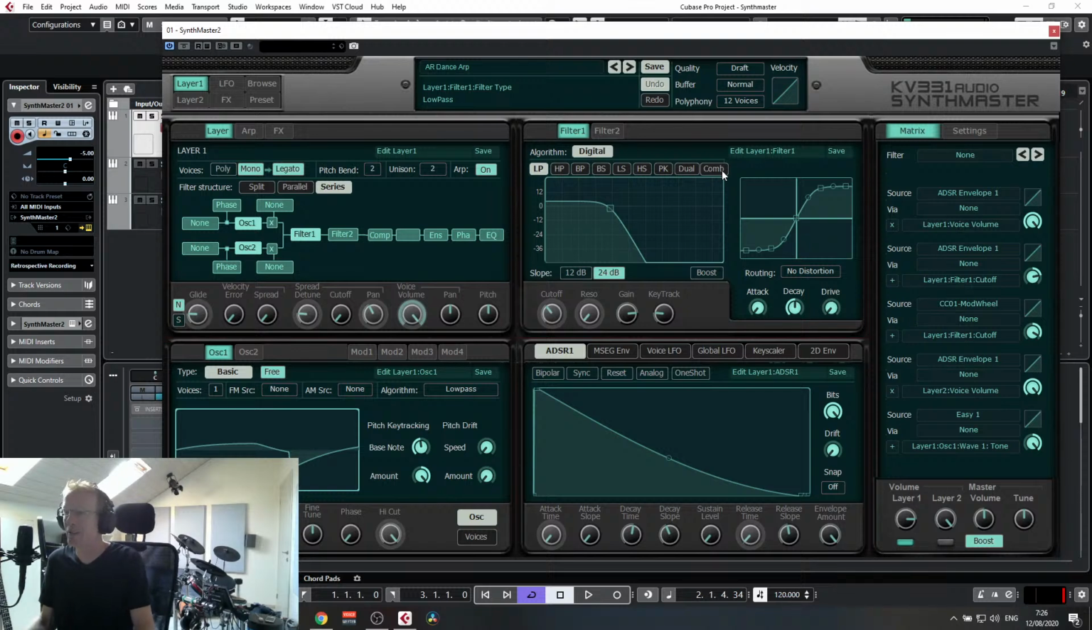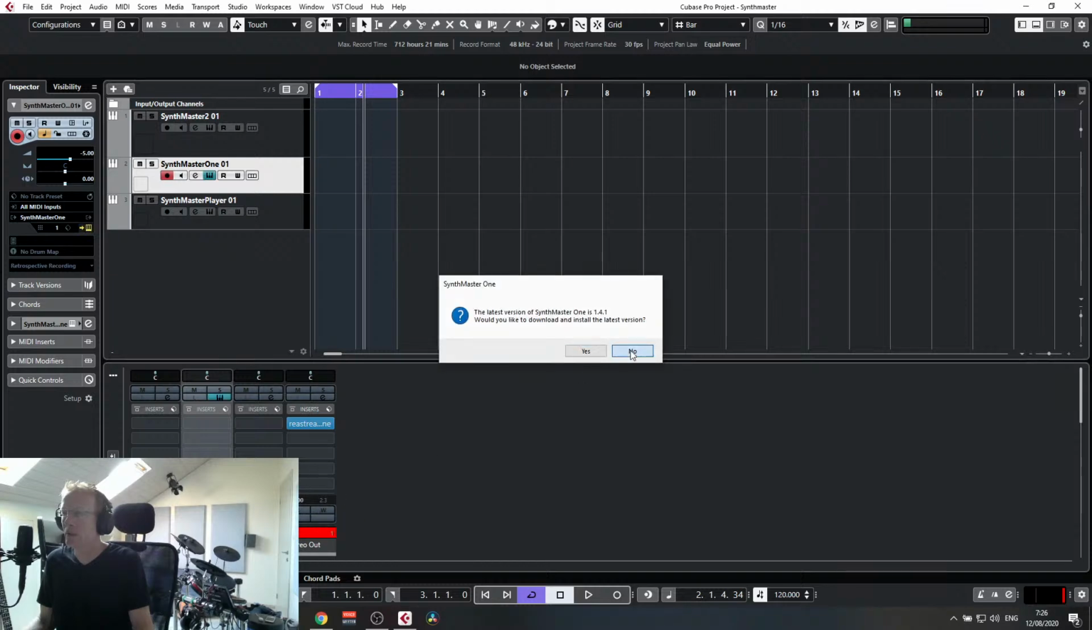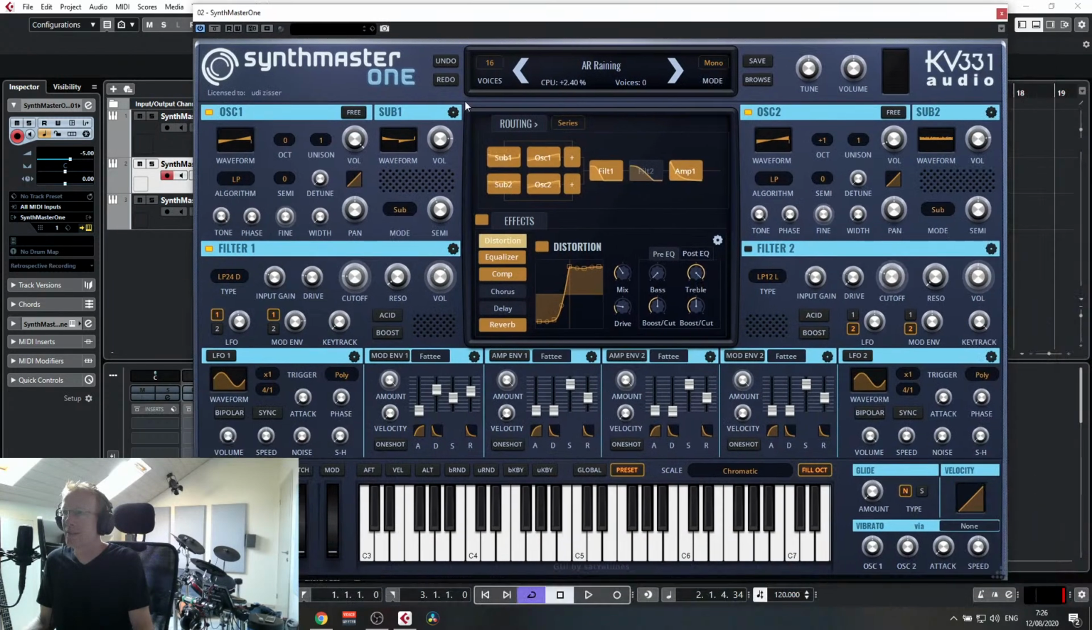Okay, that's another synthesizer by KV Audio, KV311, SynthMaster 1. So pretty cool and pretty easy to learn synthesizer. So if you're looking for really a good sounding synthesizer, really cheap for the effects and everything, and very, very effective.